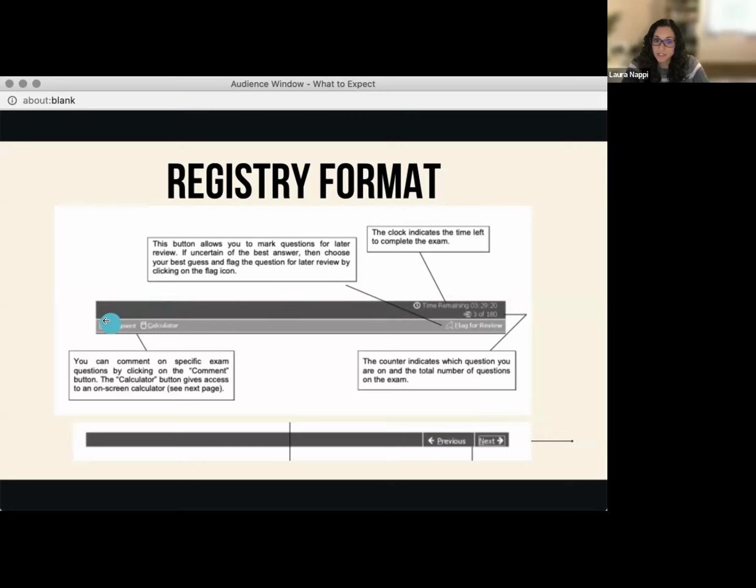The comment section is really for the ARRT. So if you feel that a question is unfair or you have a suggestion, you can leave a comment. But again, you're being timed, so I wouldn't spend too much time on this comment section because it might take away from your test time. If you finish early and you have a thought, maybe then you can go back to that.